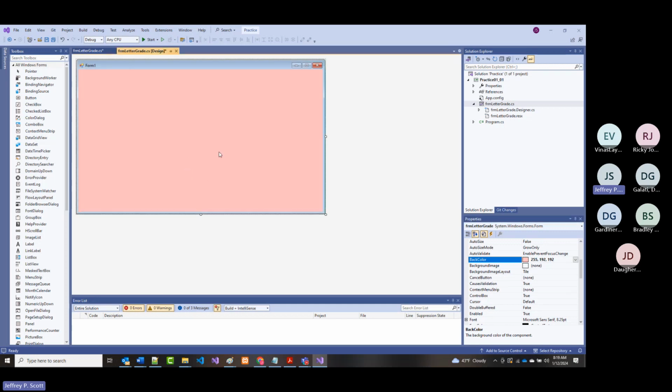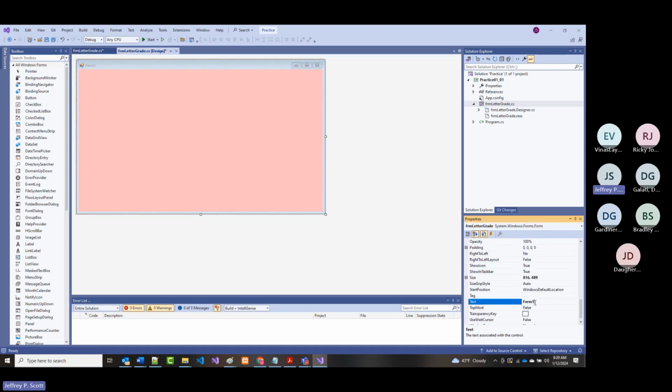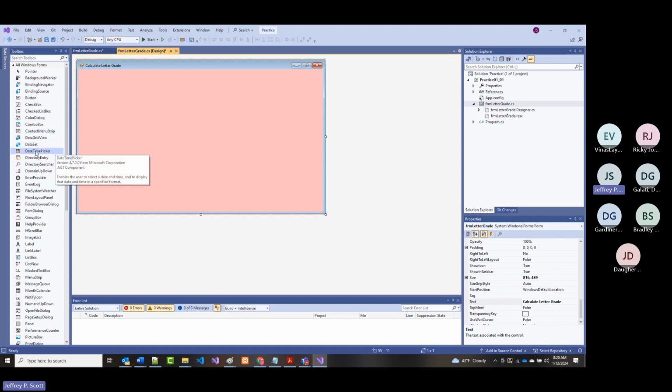I'm going to click on my form. I'm going to go down to the text that is down near the bottom, and I'm going to have here calculate letter grade or something similar to that. And now that's here. All right, so now I'm going to build my interface. The order in which you put in these controls is totally up to you. It really doesn't matter. All right, but it's going to be a simple interface. It's going to have two labels, which I'll put in first. So there's one of my labels.